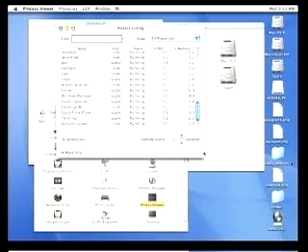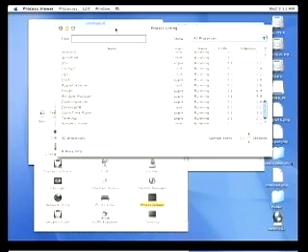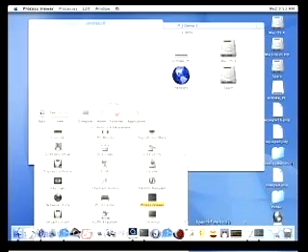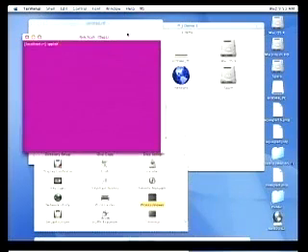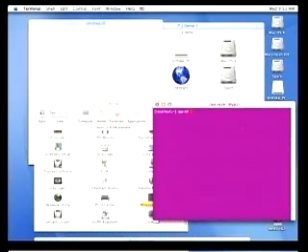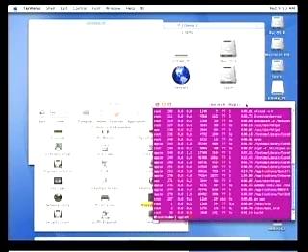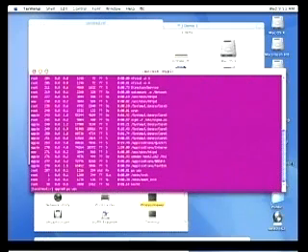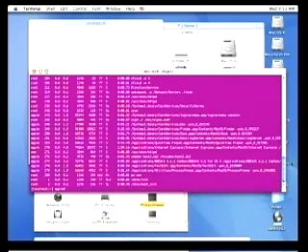I'll have to do this the hard way. All right. Okay. First, I'm going to do my little Unix command here to find out the PID number of the process that is TextEdit. And it looks like 278.